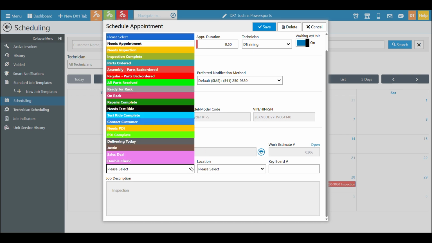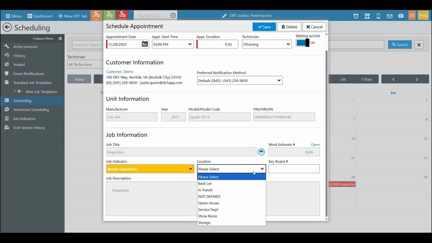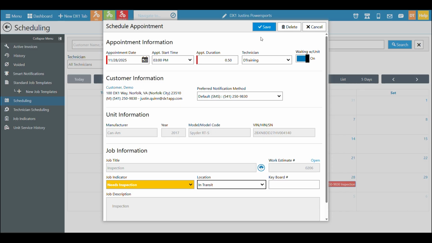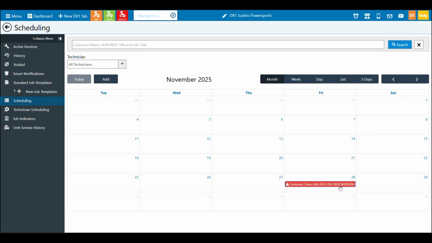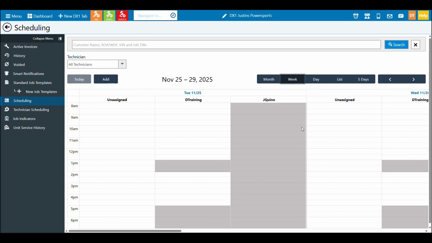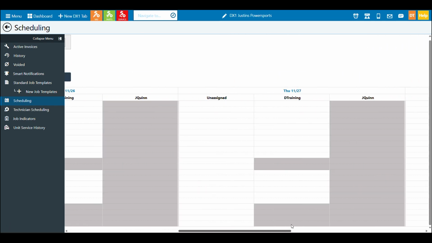We've talked about job indicators. We can say needs an inspection because my appointment is set. The location is, it's in transit. The customer has it, and we don't have keys yet, so no key number. And we can see our job description from our standard job that we selected here. And once we do this, we can hit save, and we've now created an appointment linked to a work estimate. If I go to my week, I can scroll over here and we'll see my week view for the 28th.